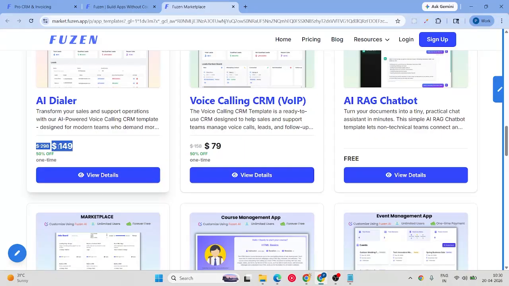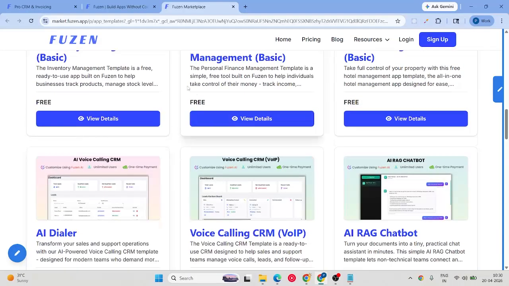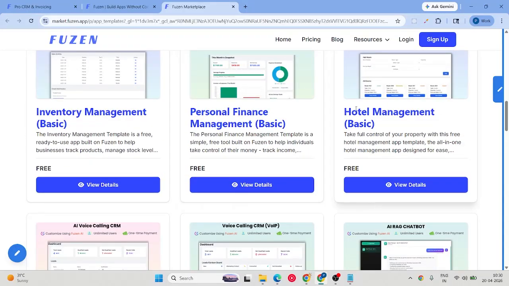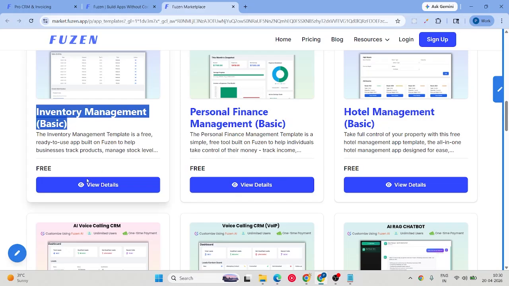It's just a one-time cost that you pay, and many of these templates are just free. For example, if you want to install an inventory management app, you can just start with this basic template. But what this does is it provides you a very strong foundation for building the app.